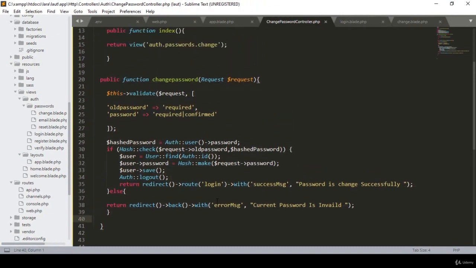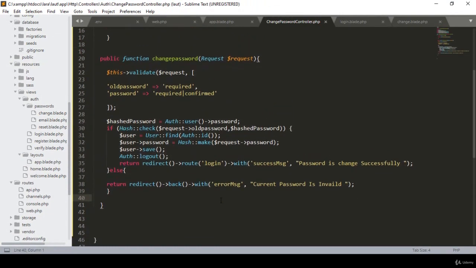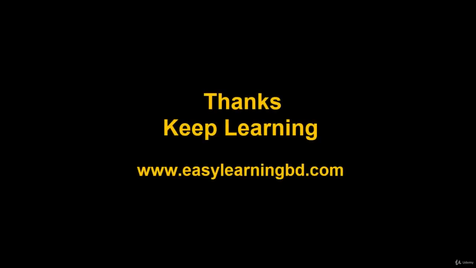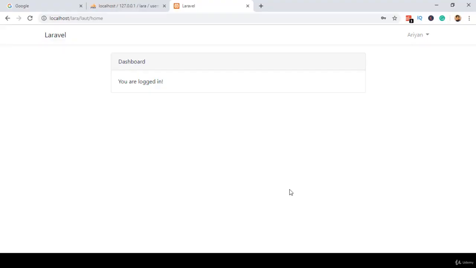Now you can change it and update it using this method. Okay, so it's pretty easy. That's the reason I chose Laravel. Laravel is very easy. You can create this type of authentication very easily. Now you can see it works perfectly. So thanks for watching, and I will see you in the next video.